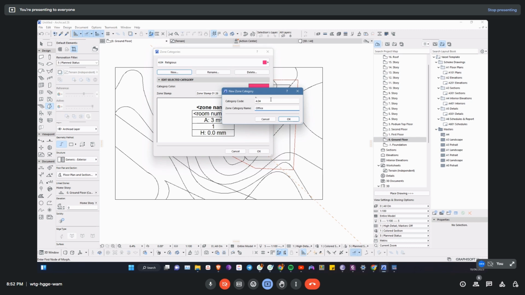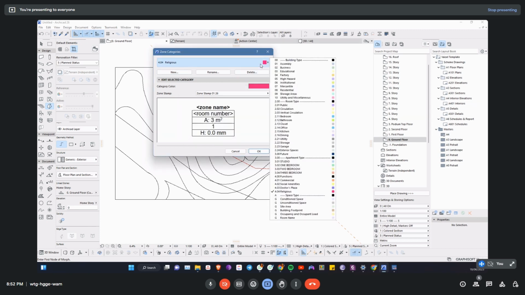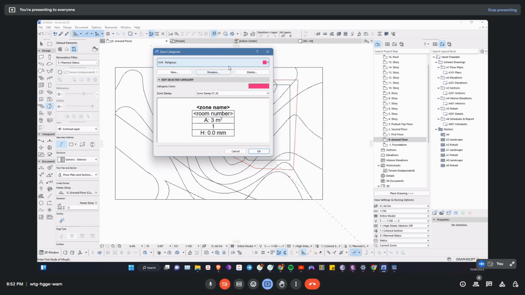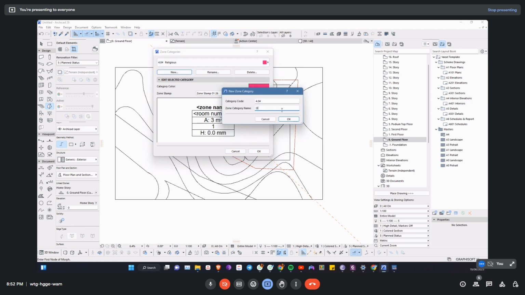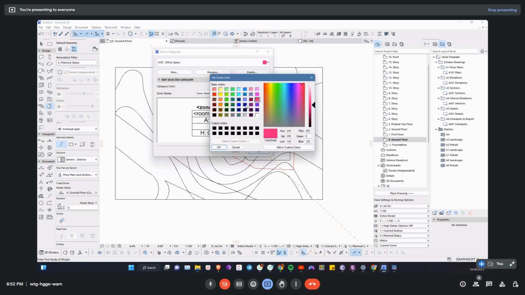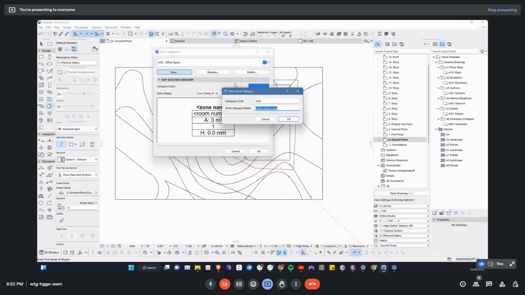A new one, office. Oh, we already have office. Where is office? Oh, it's there. So let's call it office space. So it does not tell us we have multiple. Then office space, we can give it something corporate, something like that. And then the last one, let's have residential.